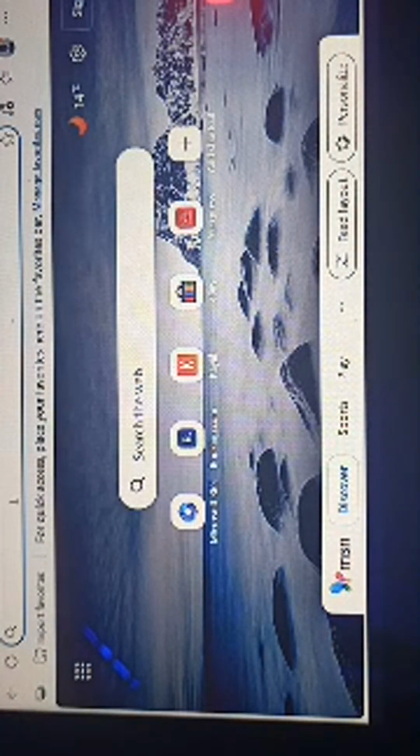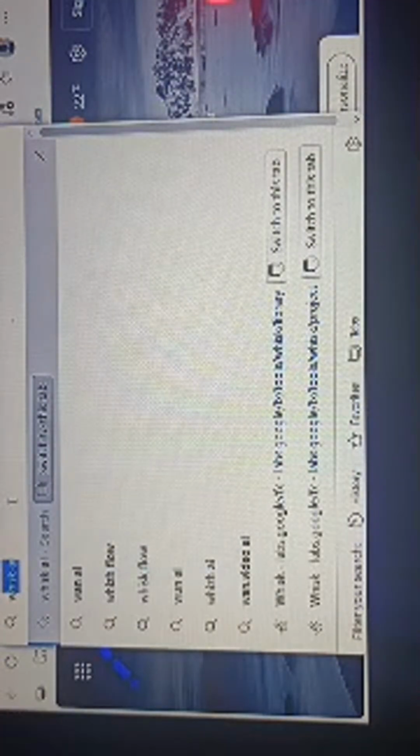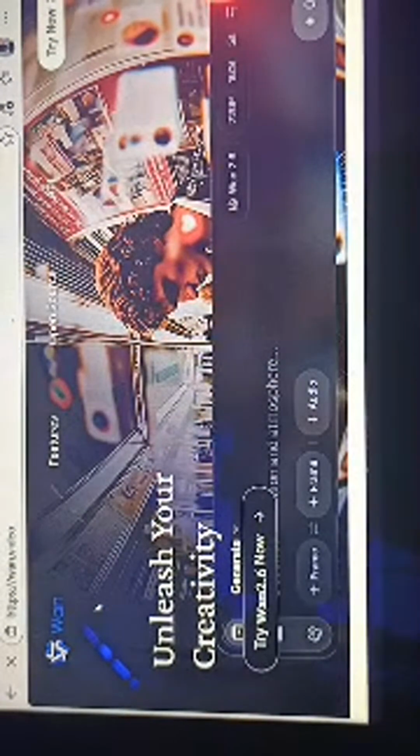So I head over to Google again. Let me head over to Google and show you how I did it. Now I search for this AI tool, one.video. I see it, and I click on it. After I click on this AI tool, this is where I convert all my images to videos.